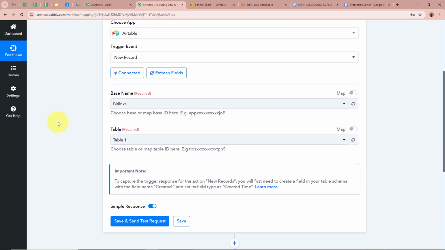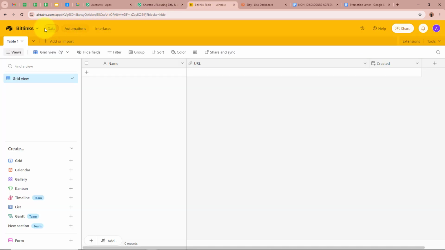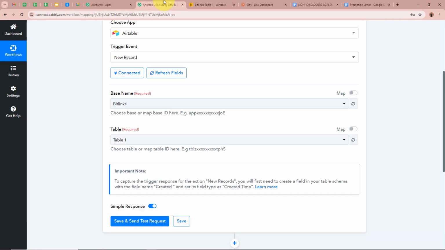After the authorization is successful, over here it is asking for us to select a base name and the table. For the base name, we are going to select it as Bitlinks because I have created a base in the name of Bitlinks. And for the table, I'm going to select it as table 1 because I have created a single table in the name of table 1.